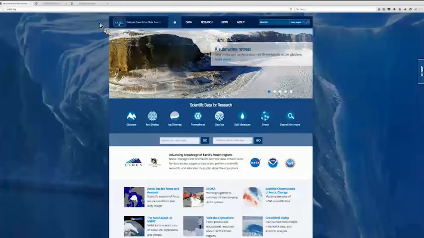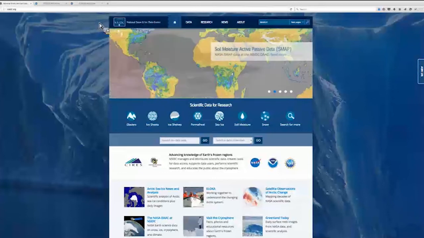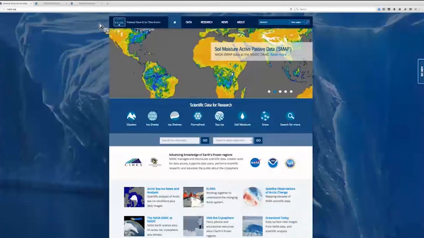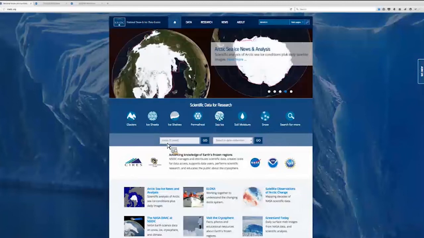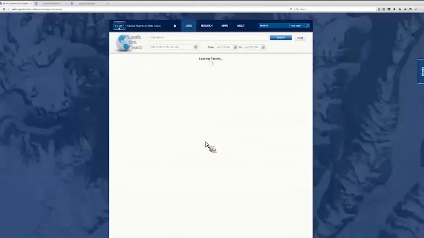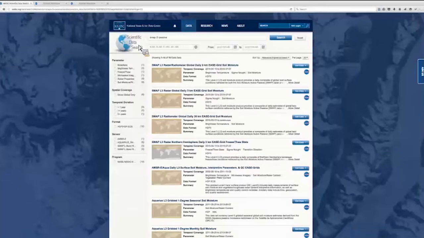Now I'll go through searching at NSIDC for the SMAP Level 3 passive product. At the middle search bar, I'm going to type in SMAP L3 passive. Now click the Go button. This brings me to the NSIDC scientific data search page.